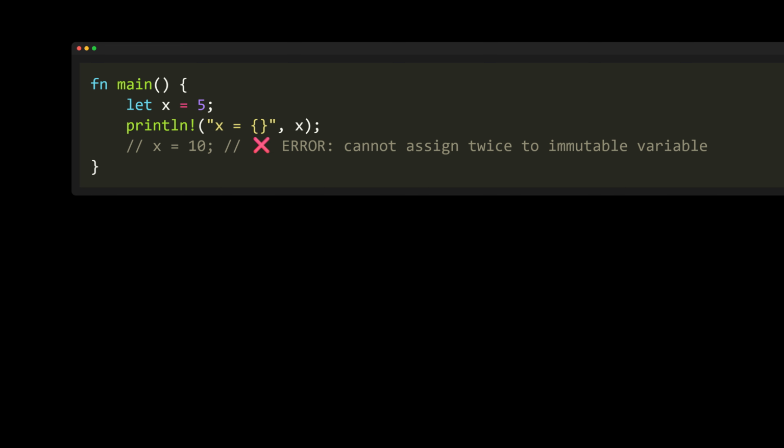By default, once you give a value to a variable, you cannot change it later. If you try to change it, the Rust compiler will give you an error saying you cannot assign twice to an immutable variable. This is a safety feature in Rust that helps prevent bugs in your code.